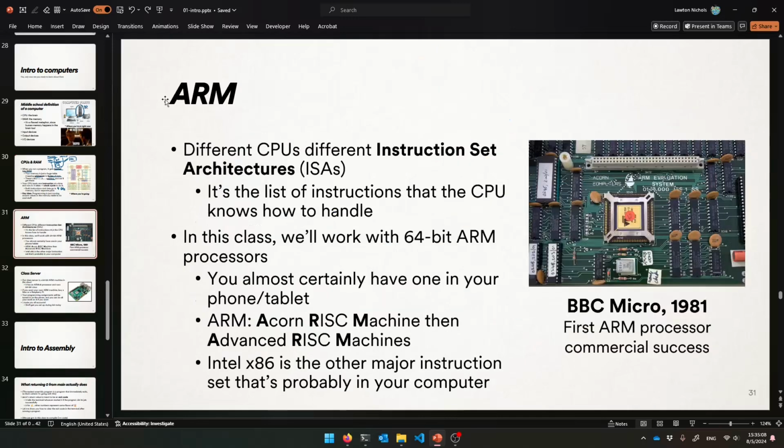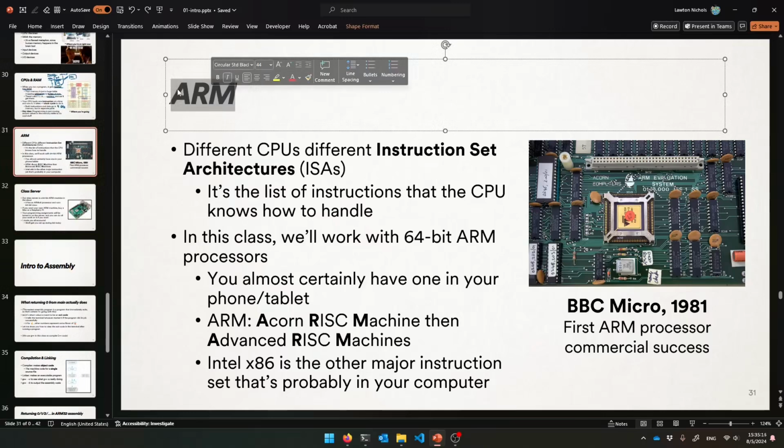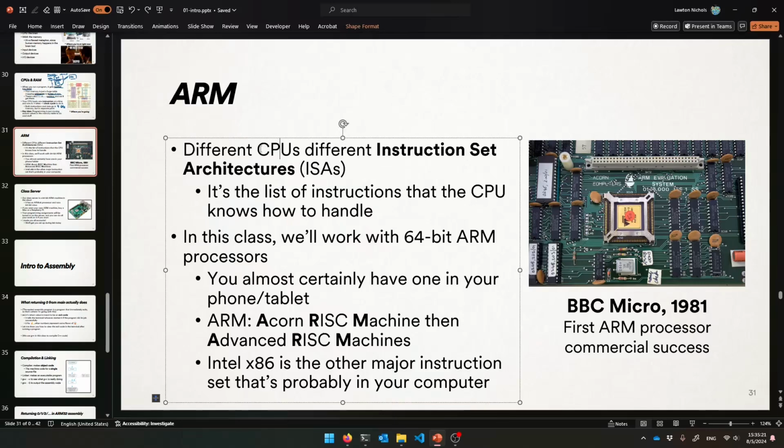All right, so let's get some assembly today. We're getting there slowly. We're going to use ARM processors in this class. Our class server uses an ARM processor. Let's talk about that. So you have different CPUs. Different CPUs have different instruction set architectures, or ISAs.